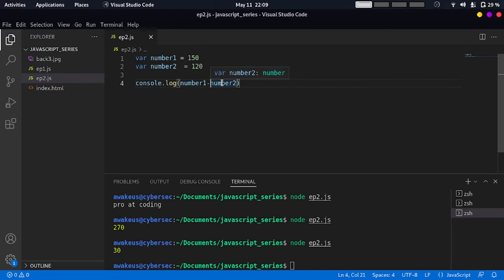And I want an accurate quotient, so I'm using the forward slash. I got 1.25. Now I want a remainder. For getting a remainder, we should not divide it accurately, so naturally we won't get an accurate quotient. So I'm going to run it. I got 30. If you divide 150 by 120, we'll have a quotient of 1 and a remainder of 30. We just got it.